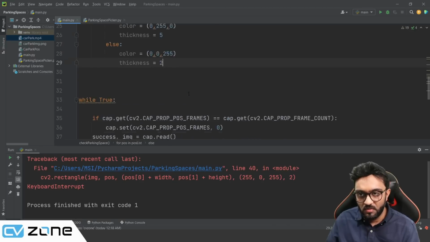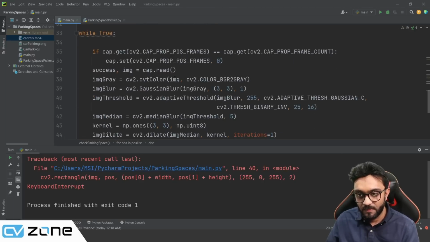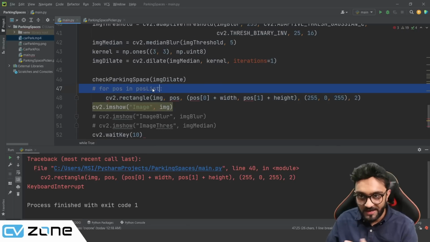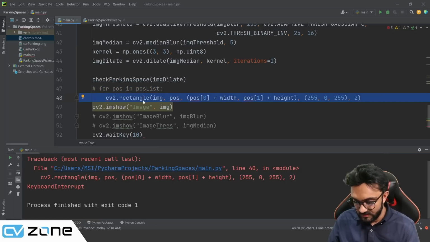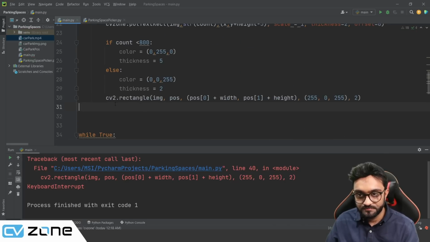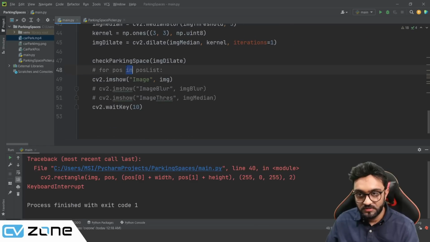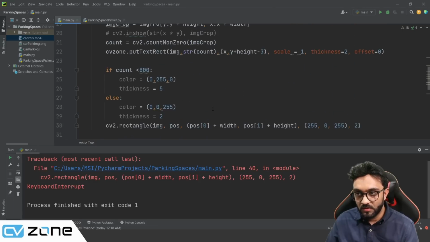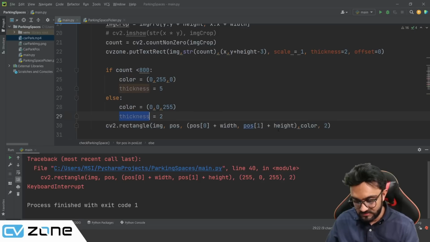Okay, so now we need to display. So instead of displaying it again at the end, we need to display it there. So after the processing is done and the count is done, then we can do that. So we can bring it here. Actually, we need to remove it from here. So here we are going to run that. And instead of the color, we are going to put the variable color, and the thickness, we will put it as this.